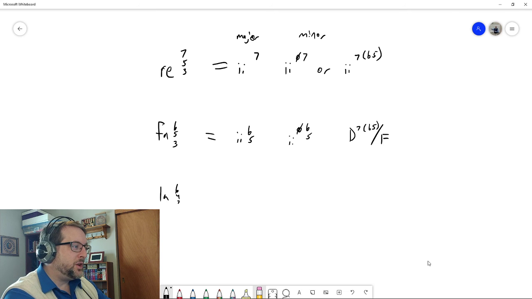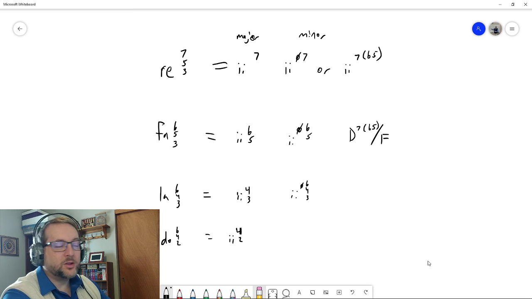La 6-4-3. So ii6-4-3, or ii half diminished 6-4-3. And our last one, we had the Do 6-4-2. And this is, of course, our ii. Oh, abbreviations, because Roman numeral people abbreviate everything. ii4-3, ii4-2. So there's your Roman numeral translation.